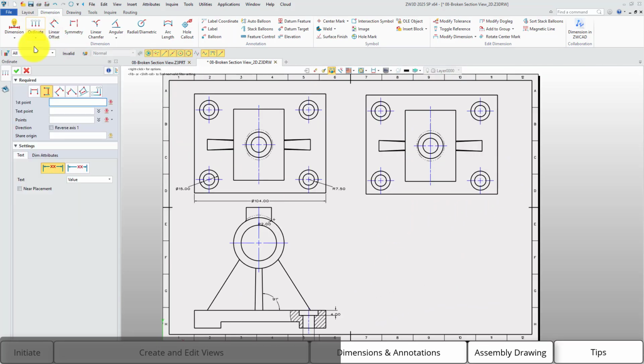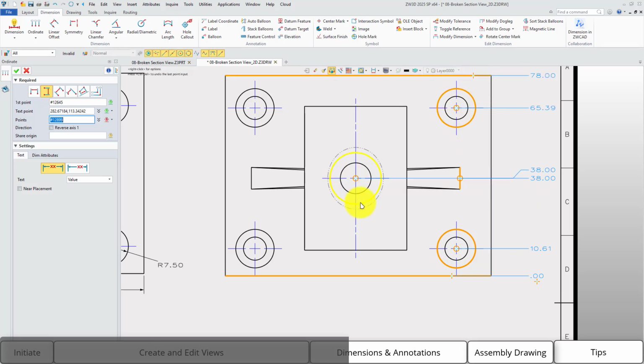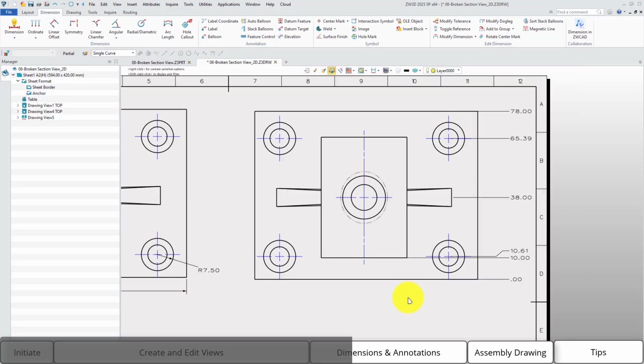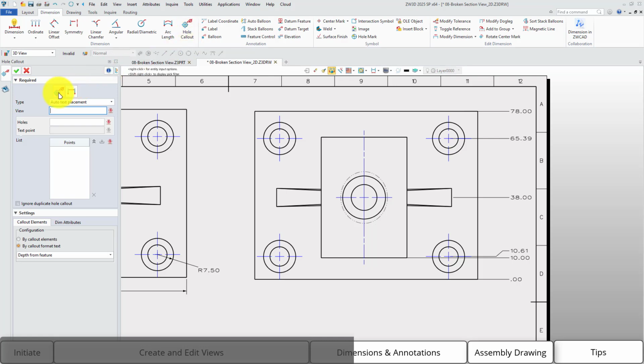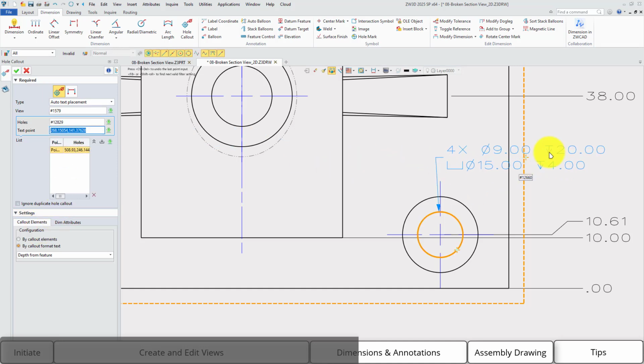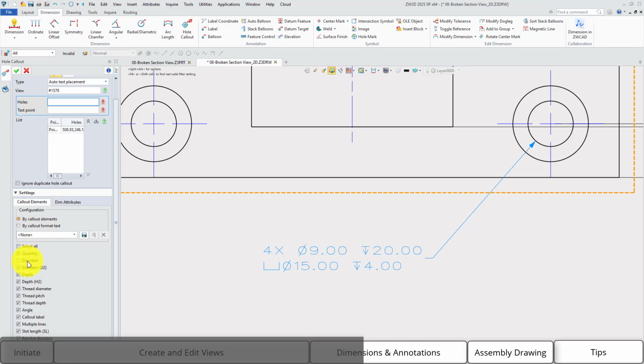Here, I want to mention the ordinate dimension and the hole callout. The ordinate dimension is quite similar to the baseline dimension. It will show the location based on the original point. And the hole callout is useful for a group of holes. We can also choose the information to show up.